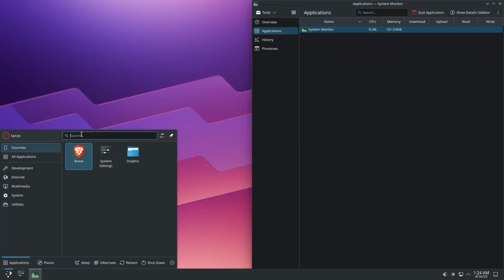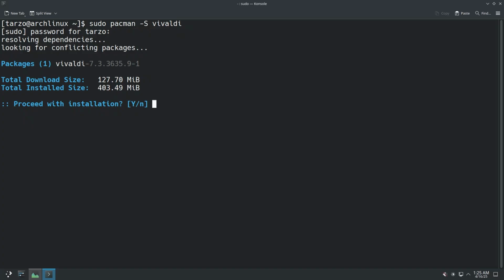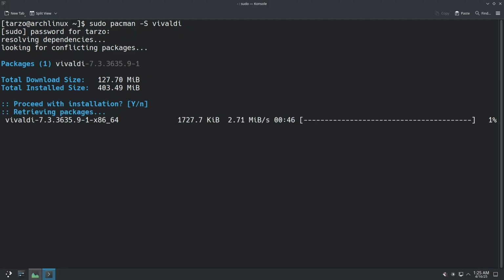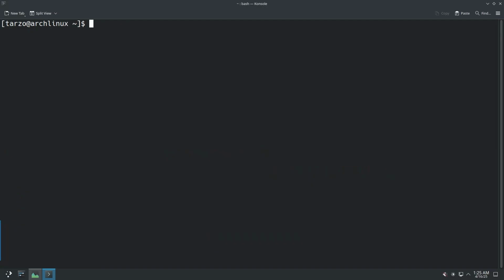If I open the console, let's make it bigger. sudo pacman -S vivaldi. Oh yeah, it is 400 megabytes. Okay, that is interesting. So as we are progressing, the browsers are getting heavier and heavier. That is quite interesting to see. Let's just wait for it to install, and then we can check it out. There you go, it is installed. It didn't take much time.